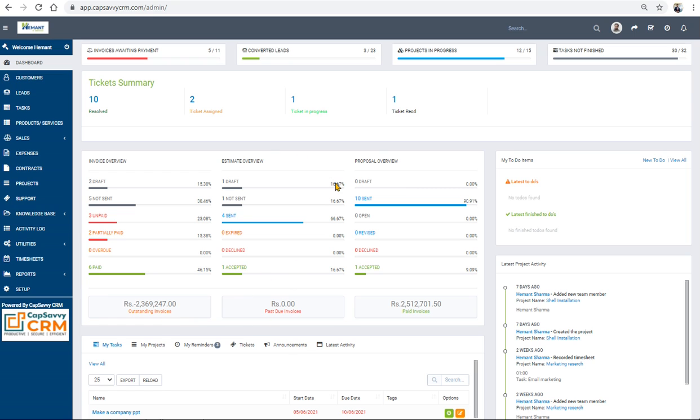Now come to the estimates. An estimate means the pro forma invoice which you have sent to your customers or to your leads. One is at the draft stage, one is not sent, 4 pro forma invoices are sent, and 1 is accepted. Accepted means once you have sent the estimate, the potential customer has accepted it, and now it is ready to convert to an invoice. That is the overall summary of the estimates.